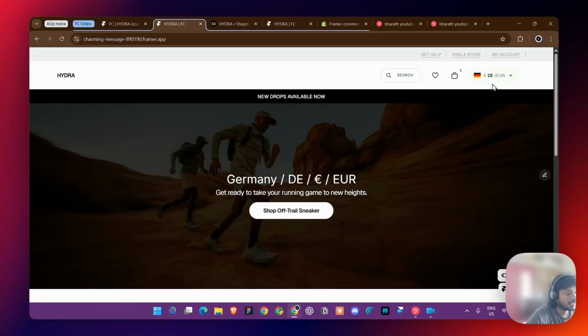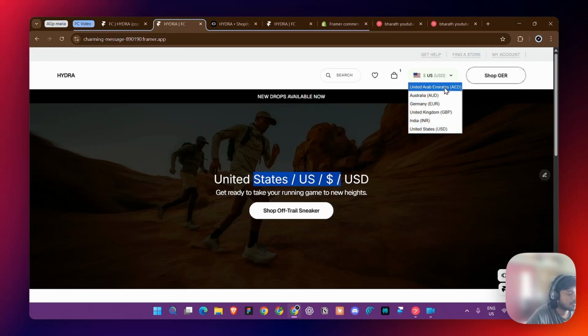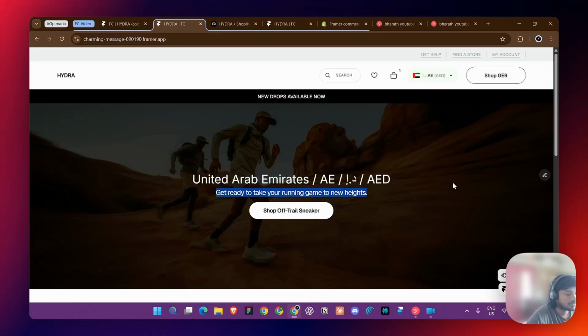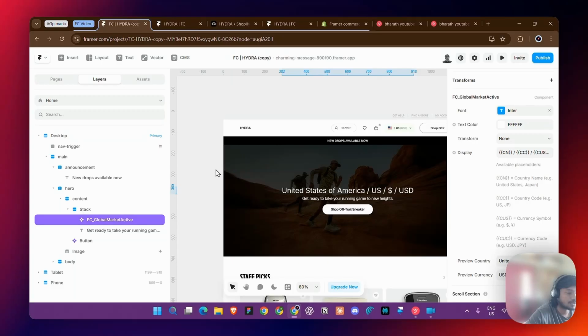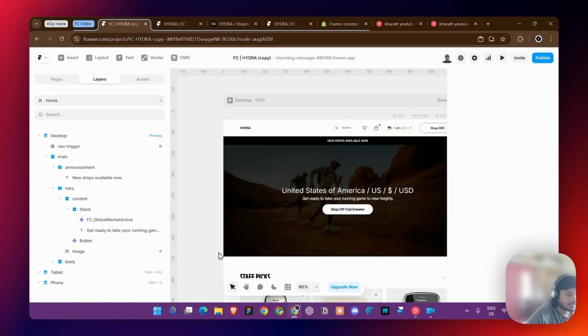Okay, now it's in Germany. Let's shift to United States. It's going to show United States. Shift to UAE. It's going to show UAE. That's it. It's a very simple component. And let's move to the next one.